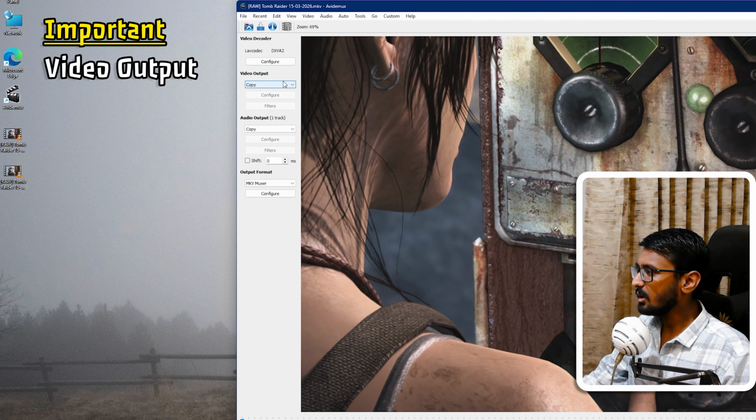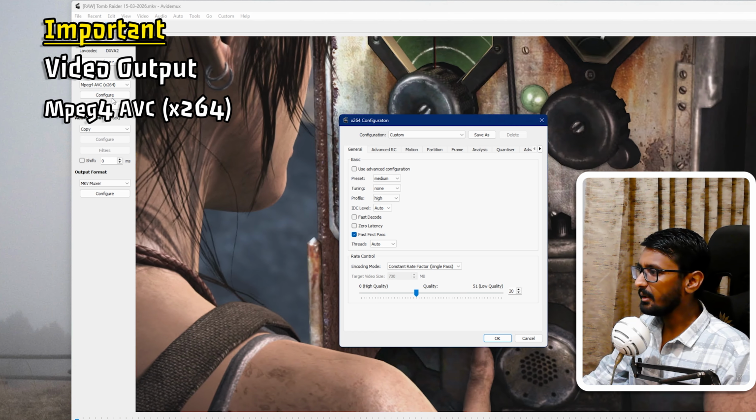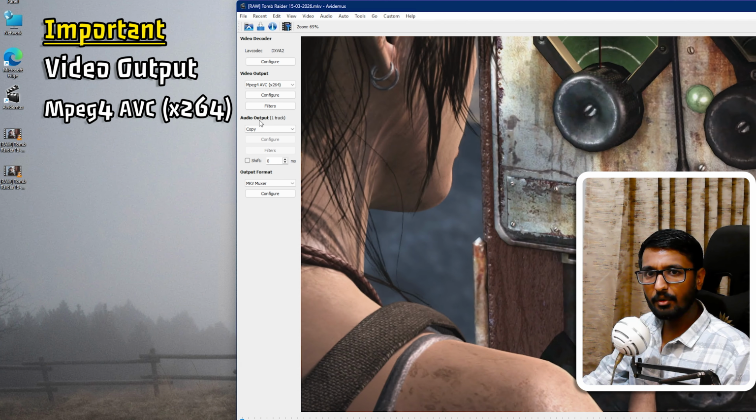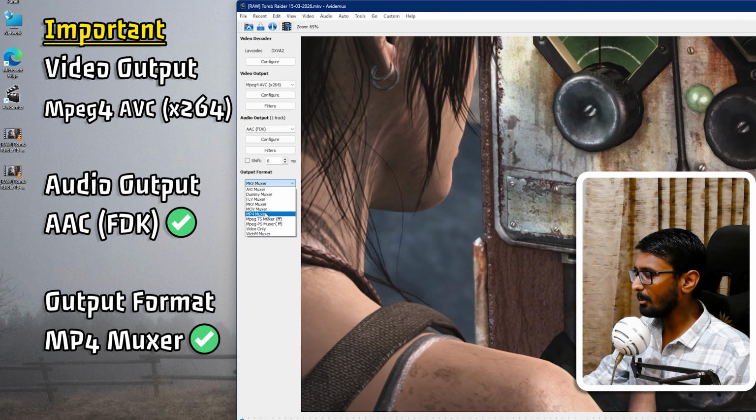On video output, click on copy and select MPEG4 AVC x264. Then click on configure and make sure your preset is set to medium or fast. Tuning should be none, profile should be high, and then click on OK. Now time for audio output. Click on copy and make sure to select AAC FDK. Now once again, output format, make sure it is set to MP4 Muxer.